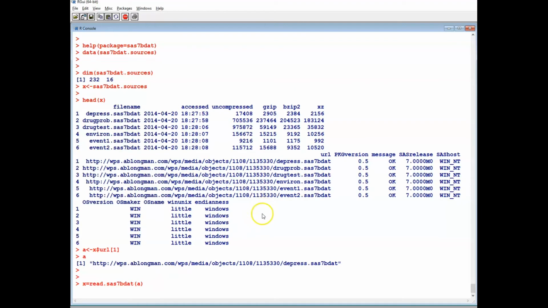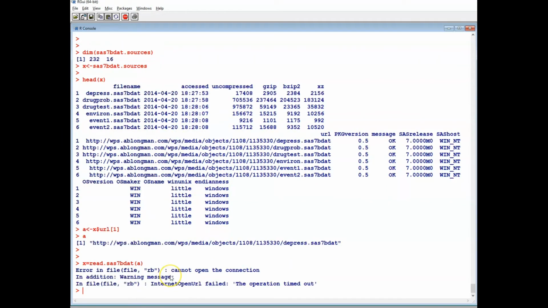Okay, I repeat. This sas7bdat package only has two entries, one function and one data set. For this data set, we have 232 links, or 232 SAS data sets. Then we can use read.sas with the URL, and we can get our data set.